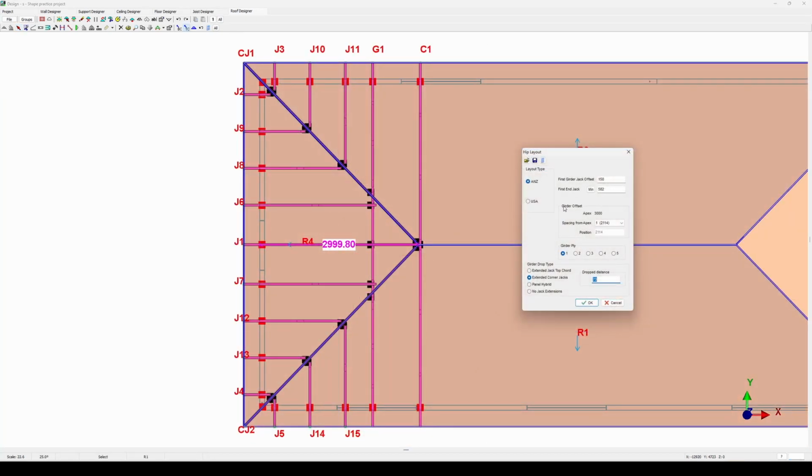Right below that, we have the girder offset box right there. It is going to indicate a measurement from the edge of your wall to the apex of your roof. The apex, also known as the first starting point for the ridge or the highest point of your truss. In this case, it is saying it is 3 meters from the edge of my wall to the edge of my apex.